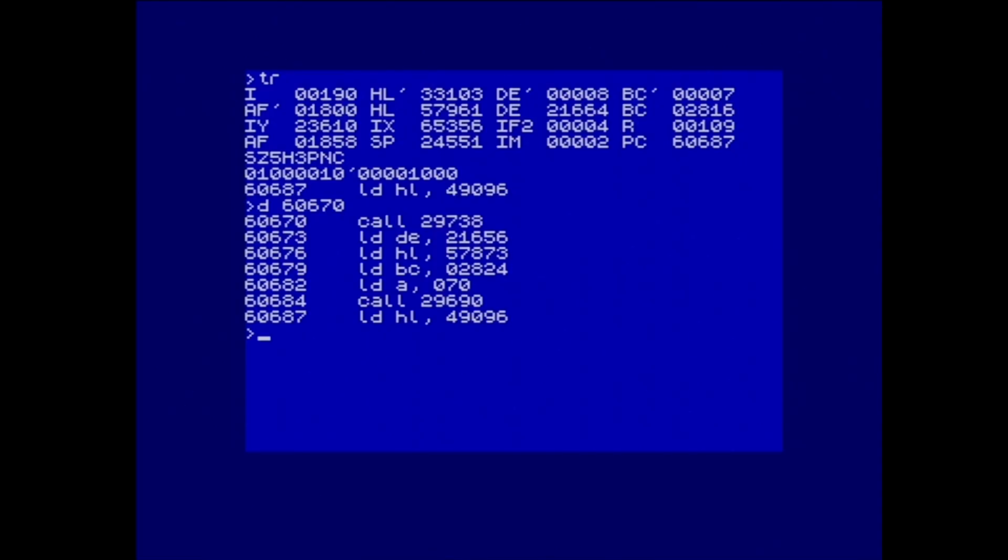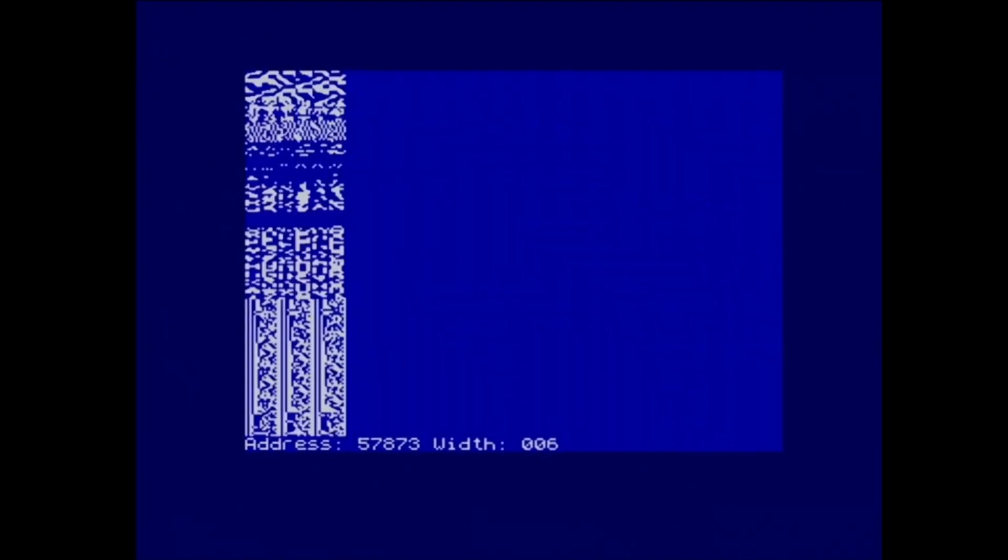But I've added in another new command. We can actually look at the graphical representation of the memory. So if we do 57873, and then we can crunch this down. So yeah, those look like the Pac-Man graphic tiles.